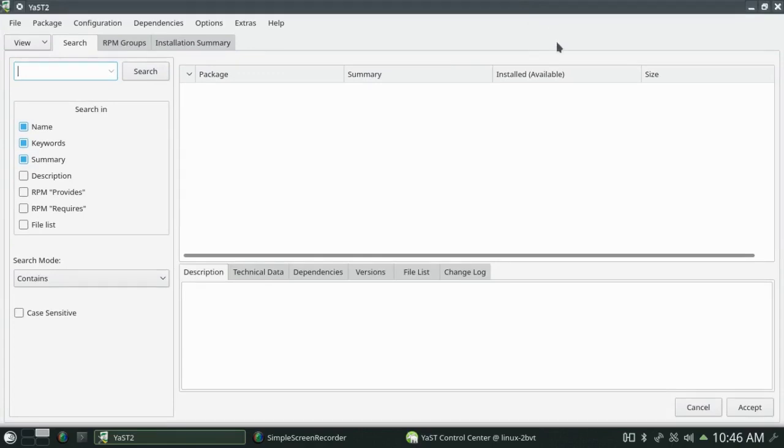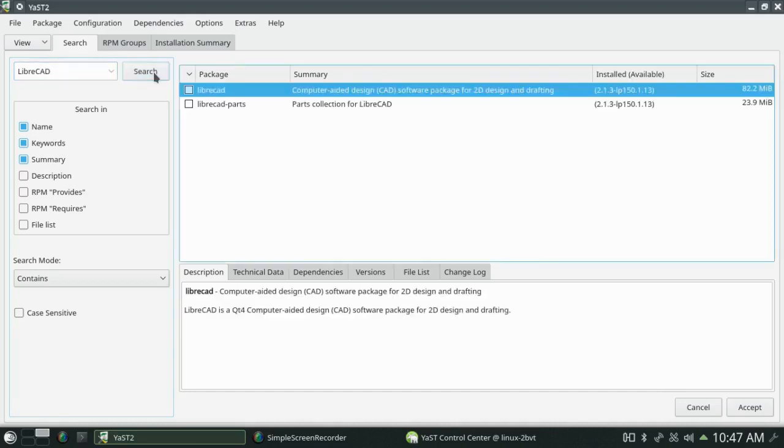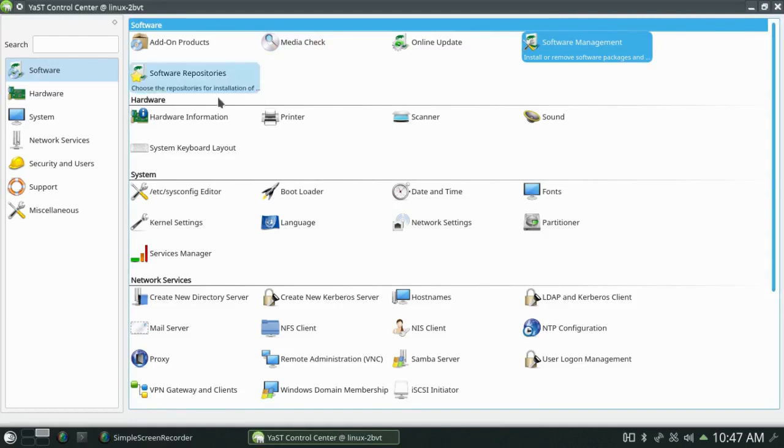And software management is the YaST software manager. As I mentioned, I was able to install Kdenlive from here, but while it is listed in Discover, it didn't install properly for Discover. If I look for LibreCAD, and then click on Search, it's found almost immediately. I'm not going to install it now, but it's available. So that's the YaST software manager.